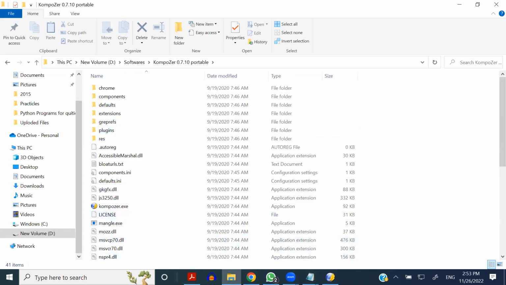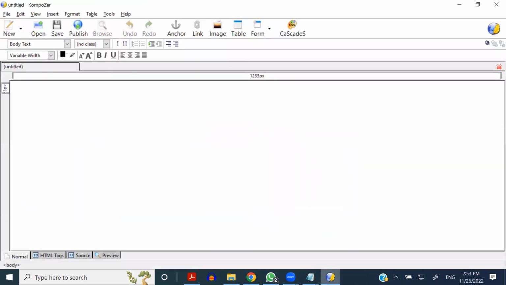Right. So here they have taken the Composer. This is the way that it has been launched. You can have the non-mobile version of Composer as well, but it saves the same thing.